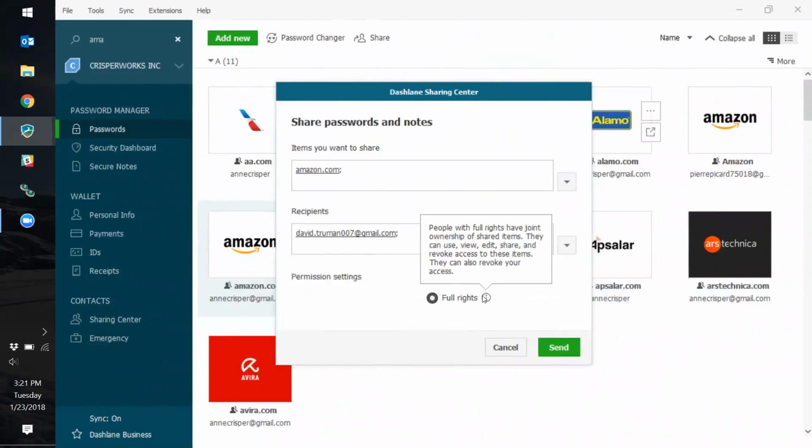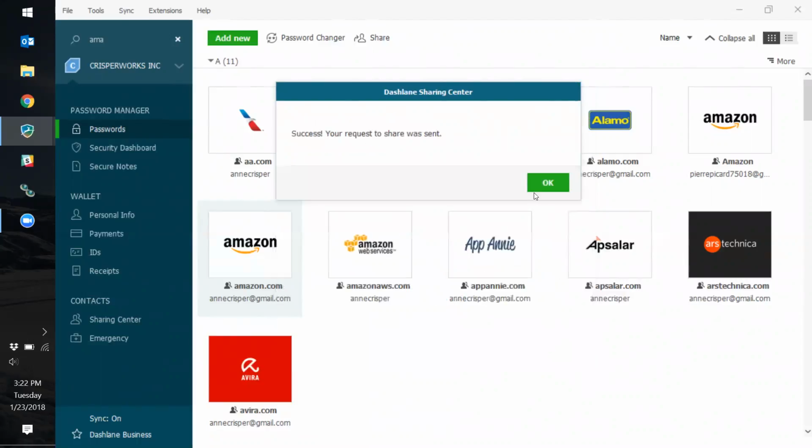That user who has full rights can edit the password, they can view the password in Dashlane, and they can share that password if they choose. So we're going to go ahead and give Dave full rights here. Click on send, and great, that was sent.